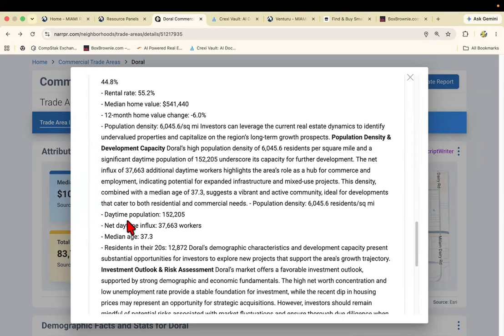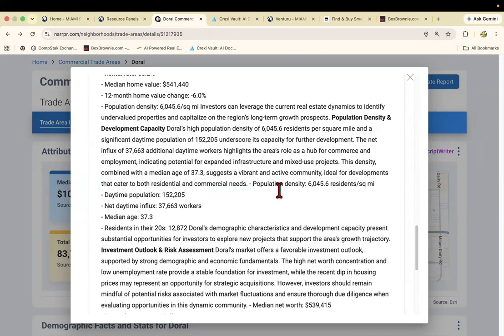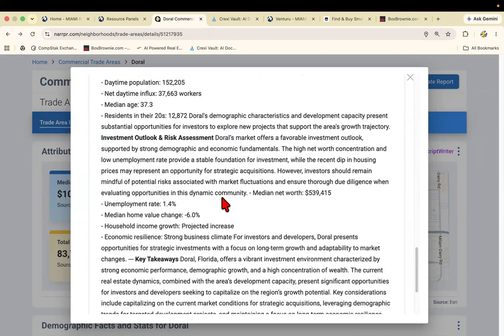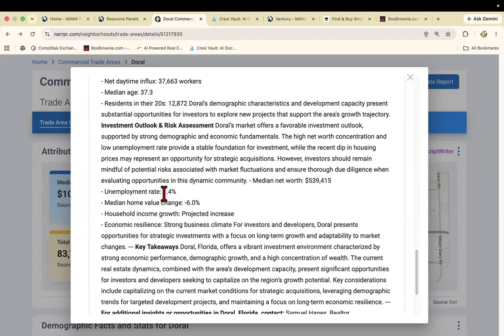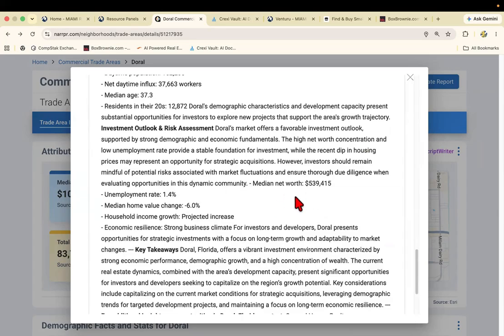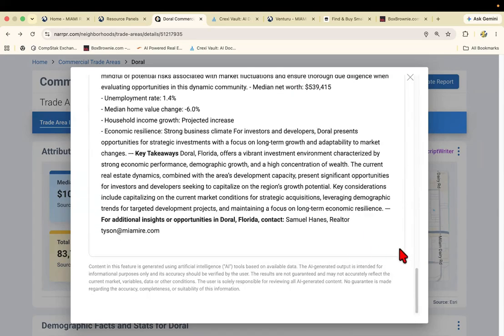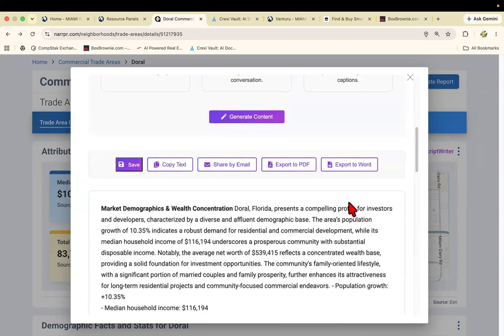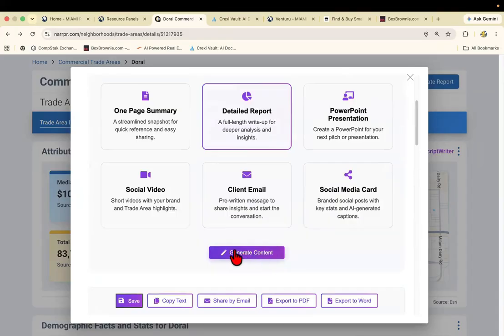This is my favorite thing. We're just going to go through this real quick. The individual types of properties that we might be able to invest. A little bit further down, including unemployment rates, economic resilience for that local market. And then if I want to generate this, if I don't like what it says again, I can just go back to the top and then generate a different set.